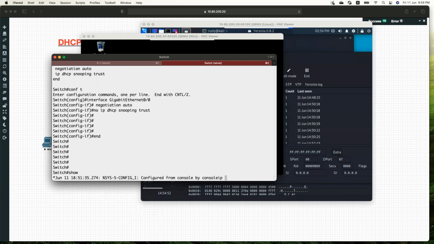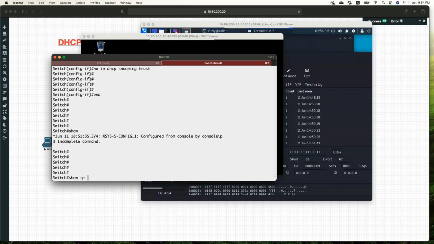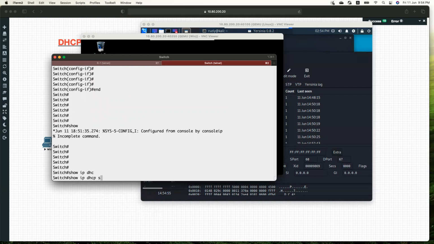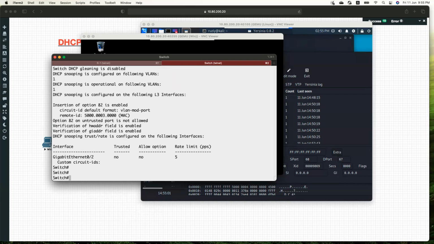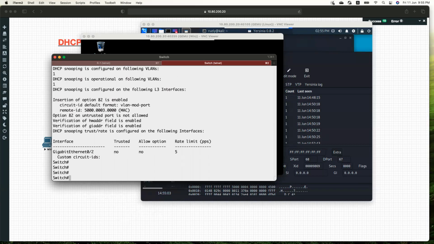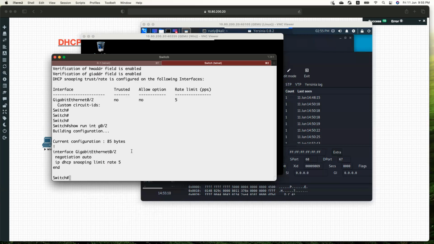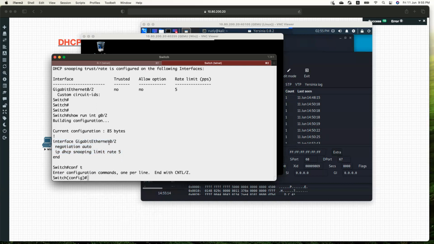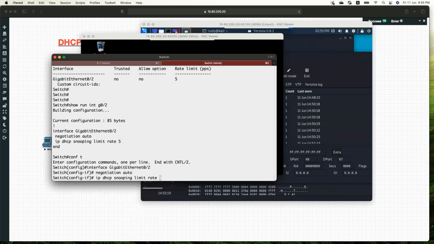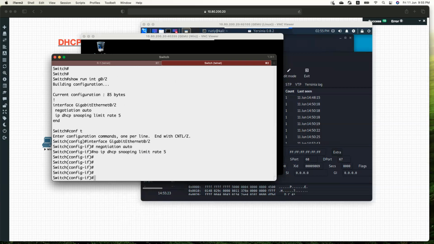Okay, show IP DHCP snooping. Look at this. Sorry, one more thing I have to remove. Actually, I just tested this. I have to remove this command first. Okay, please ignore this.